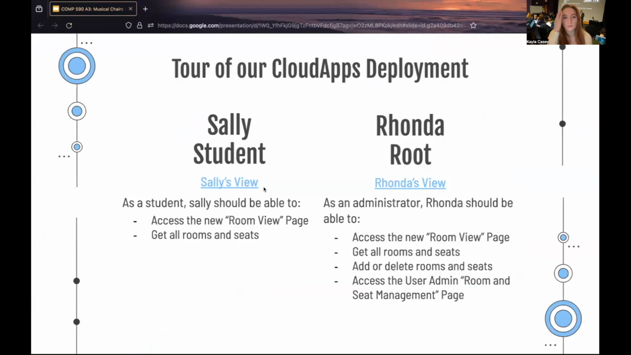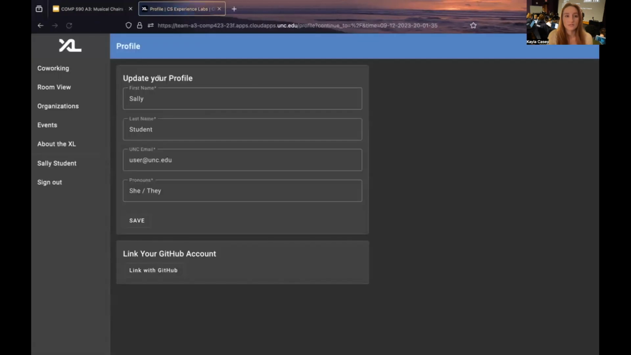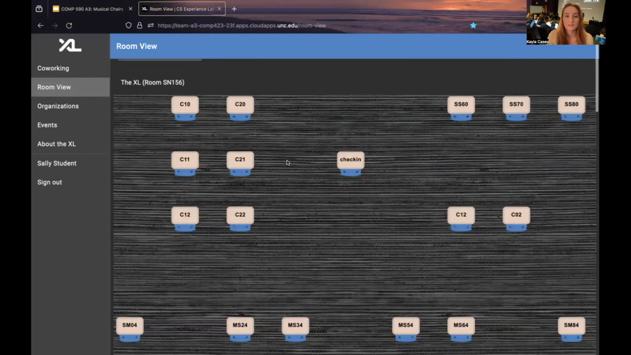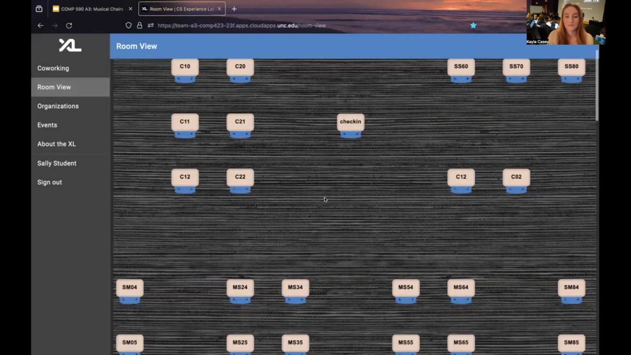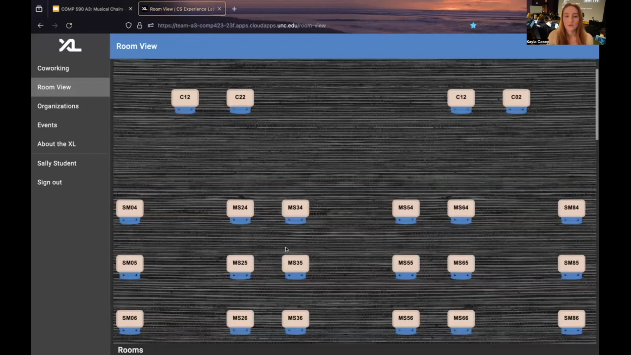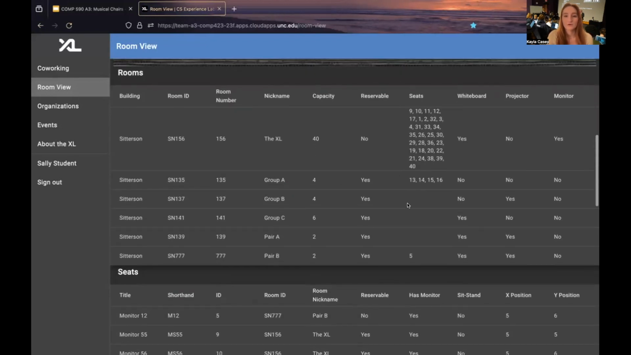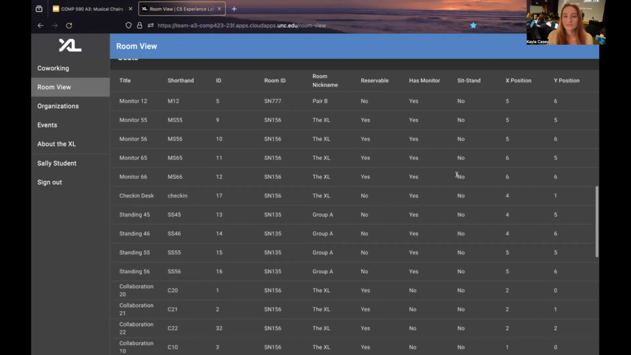So if you were to look at our Cloud Apps deployment from the perspective of Sally Student, this is the view that you would see. On the left-hand side, we have our nav bar, and you'll now see our room view tab. When you click on it, Sally is able to see the grids of all of the rooms that are populated into the database, as well as all the seats within them. She can also see a tabular view of all the rooms with all the relevant information on them, and the same for all of the seats.